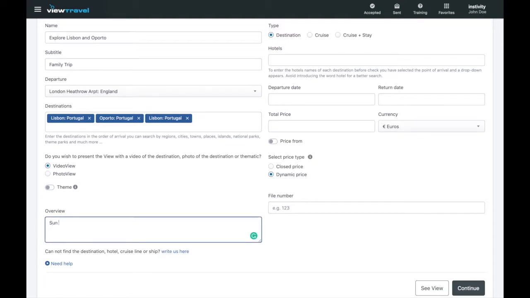Now write a short overview of the trip. Cannot find the destination, the hotel, the cruise line, or ship you wish to use? Send a message to Viewtravel's support team to update Viewtravel's database.